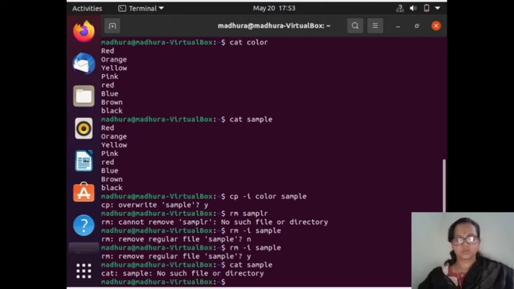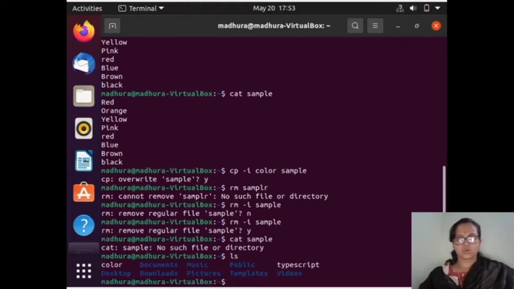One more command which relates to your file is the mv command, that is the move command. Move means what? It is just renaming the files. In order to know about that, I will use the ls command to see what files I have in my directory. Here you can see the white color depicts the files. COLOR and TypeScript are files, and the rest are all directories. I will show in detail when I come across that.